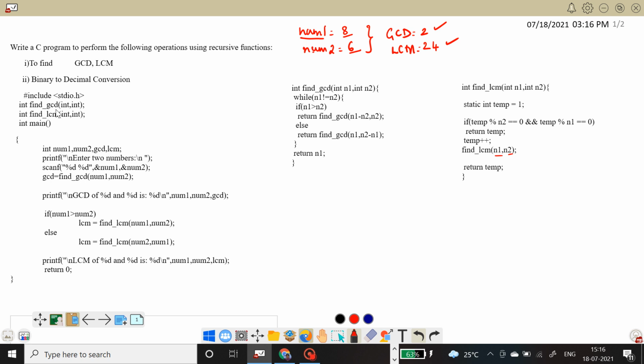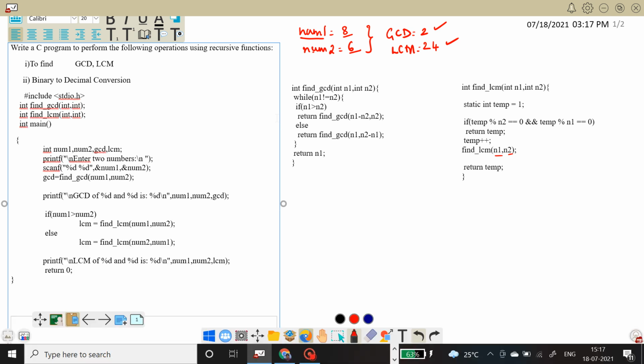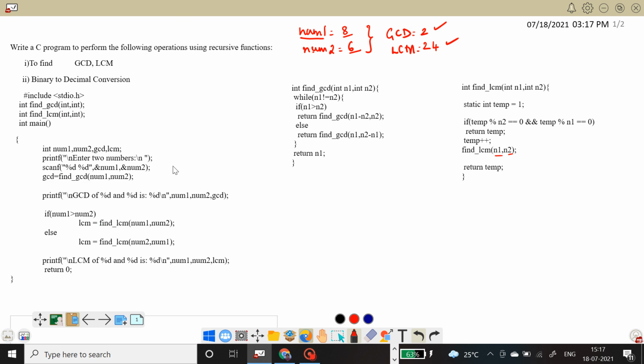So findGCD to determine the GCD and findLCM to find the LCM, and both of these take the parameters num1 and num2. So in the main, we'll read the two numbers from the user into num1 and num2. Call the function findGCD to determine the GCD of two numbers and print it.